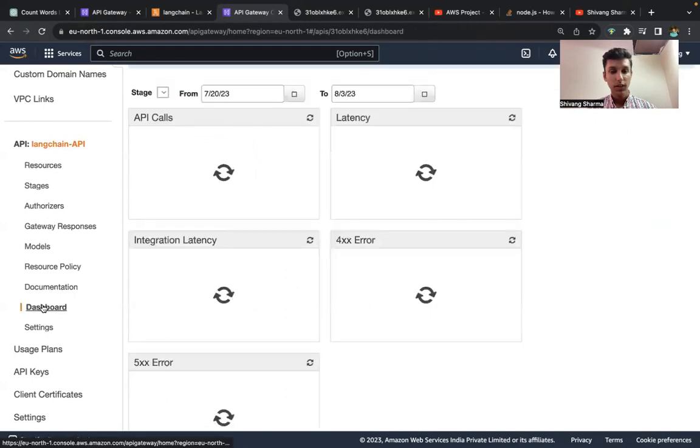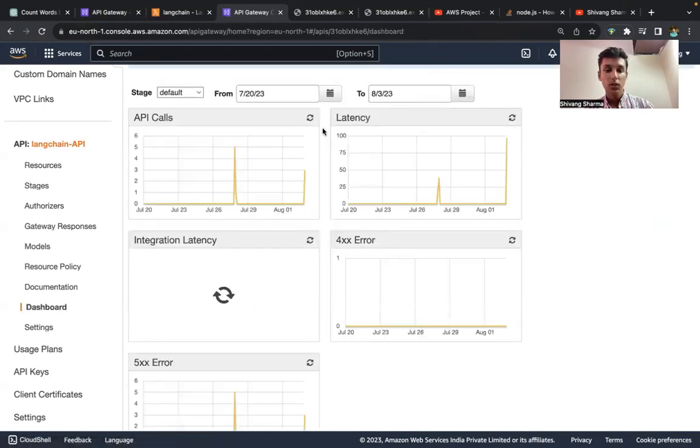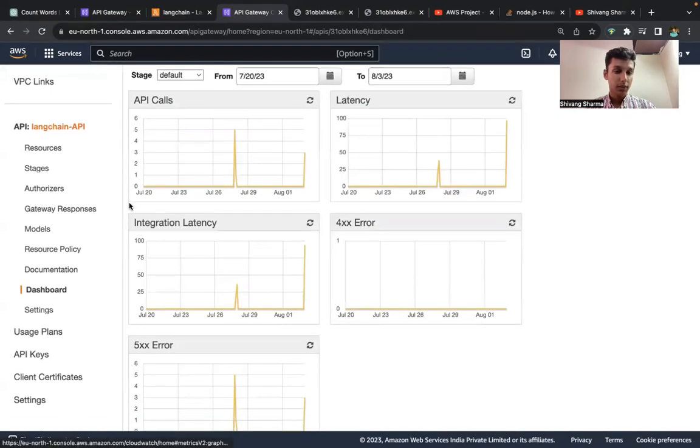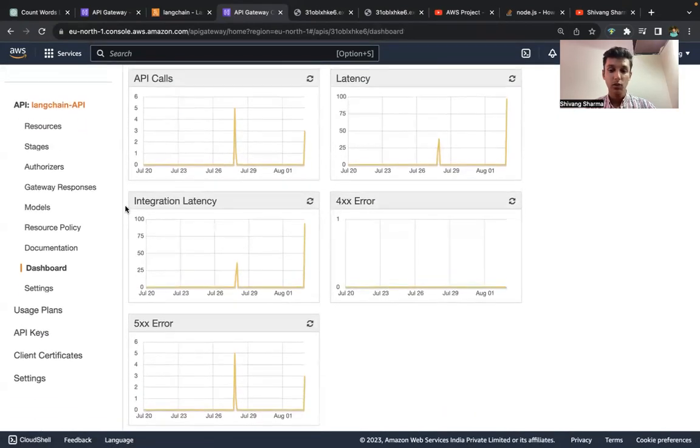Yeah, so when we go to dashboard, these are all the API call latency. AWS is very optimized, and we can get to know every time the code is running and every time an error is occurring.